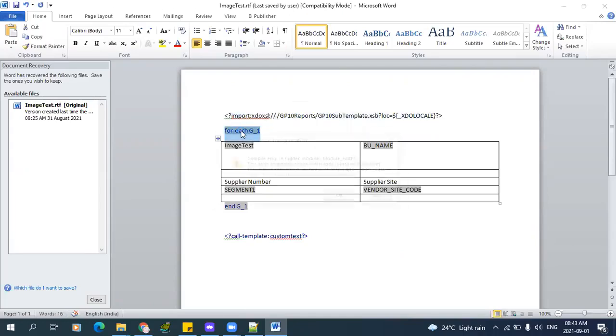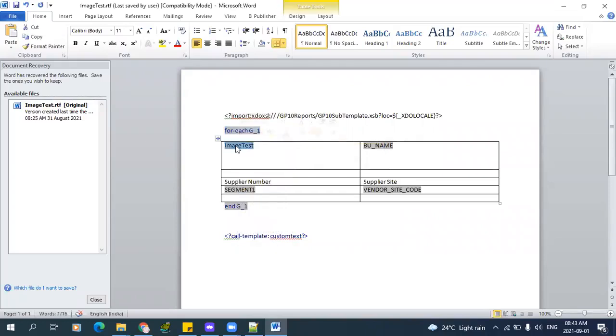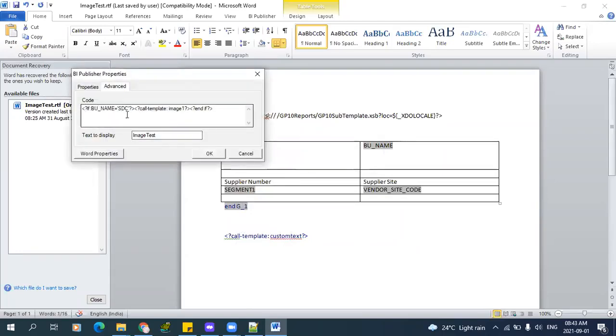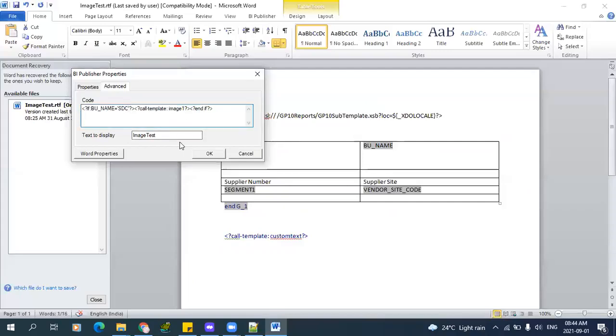This is for each G group. This is for each. Okay, this is for each. This is the image test. One of the columns is available. If you see, if the BU name is something. So in our case, what is our business unit name? The business unit name is Dallas BU. Based on some condition, if it is Dallas BU, I'm trying to call the template which is image one.